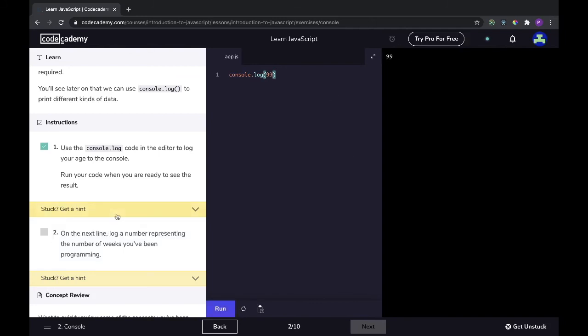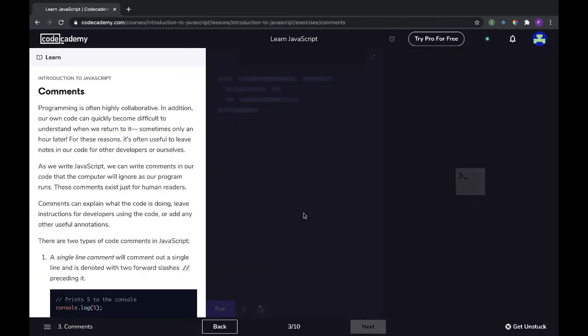Perfect. On the next line, log a number representing the number of weeks you've been programming. All right, console.log. Let's do some quick math. So I'm 99 and I've been programming forever. So we'll do 99 times 52. And there we are. I've been programming since I was born and I'm 99 years old. We got that one all finished.